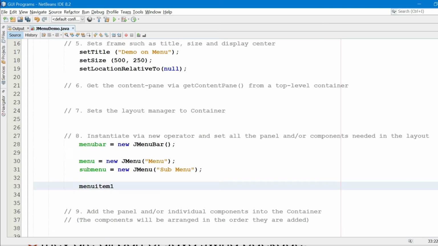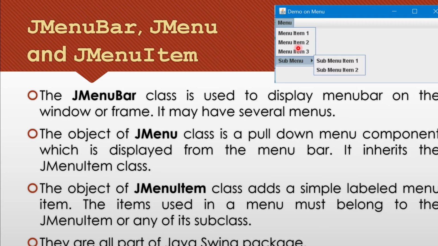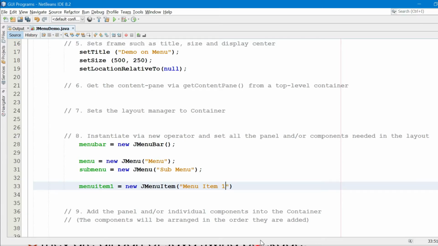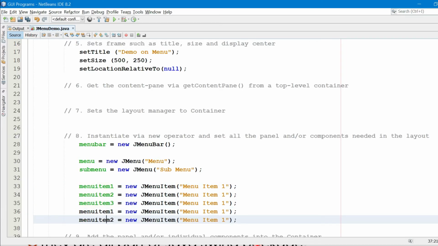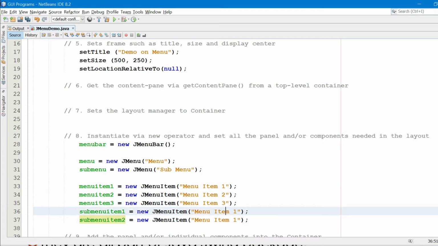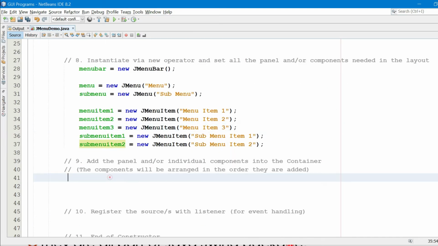Okay, next, let's proceed with the menu items. We have menu item 1 is equal to new JMenuItem. So, a specified label. We have menu item 1, menu item 2, 3, and then submenu item 1, submenu item 2. Okay. Next step, we'll have step 9.